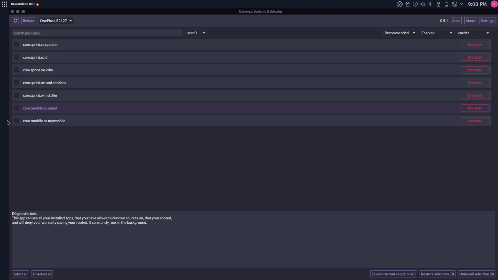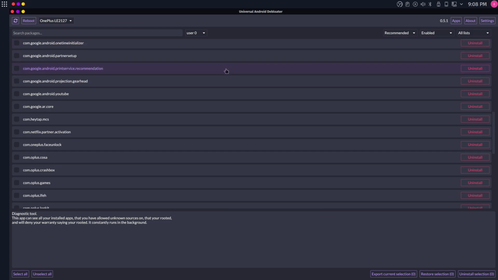So this is just an example on how to do it. Now I have a OnePlus in my possession. The Universal Android Debloater, and I'll leave a link to it in the description. They pretty much explain how to install it for your operating system. It's relatively easy. All you do is just open up the terminal. If you're on Windows, it walks you through it for Windows.